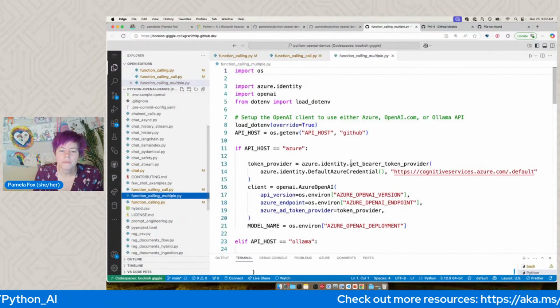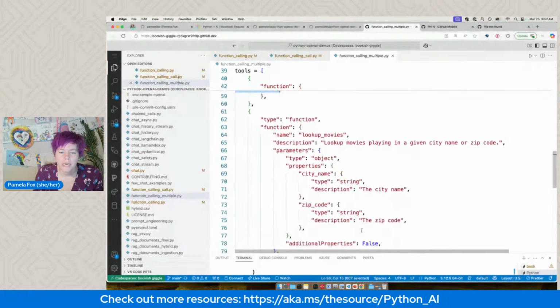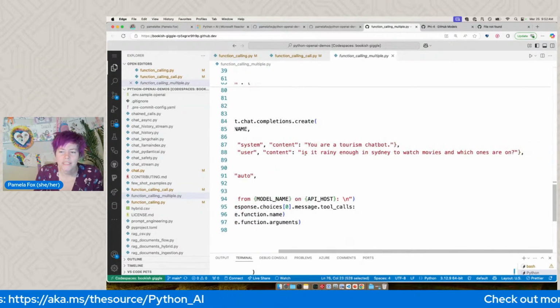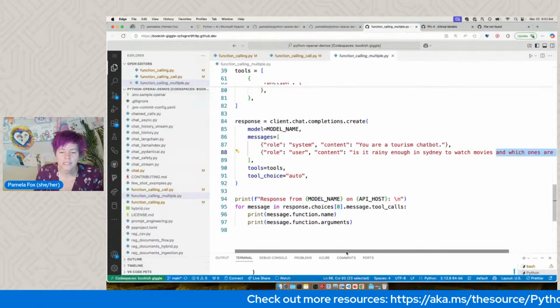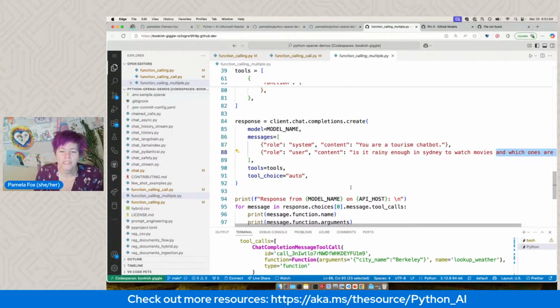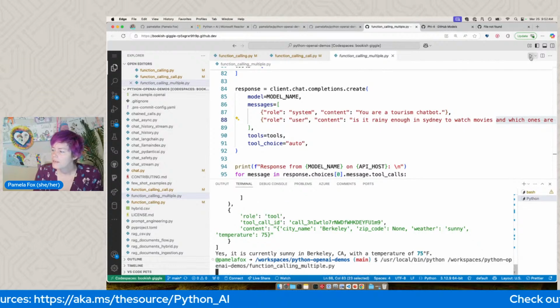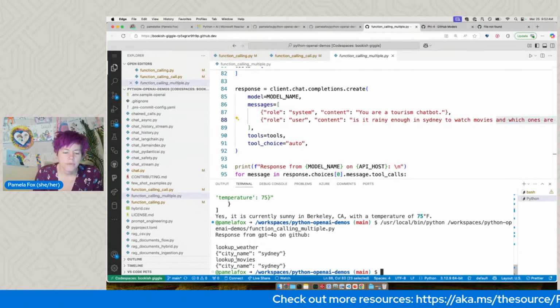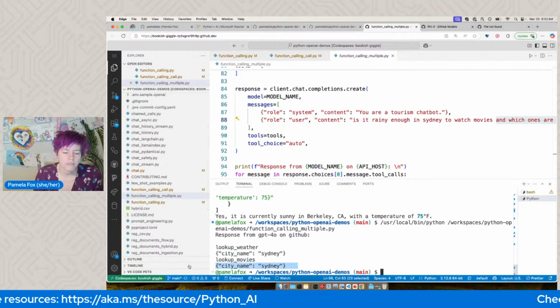That's function calling multiple.py. All right. So here I've got the lookup weather function, and then I also have lookup movies. All right. And then I have this question: is it rainy enough in Sydney to watch movies, and which ones are on? Right. So the user has a lot of questions. Luckily, we've got multiple functions that can help answer those questions, right? So let's go ahead and run this. Okay. And so we get suggested to look up weather on Sydney, and then look up movies for Sydney, right?